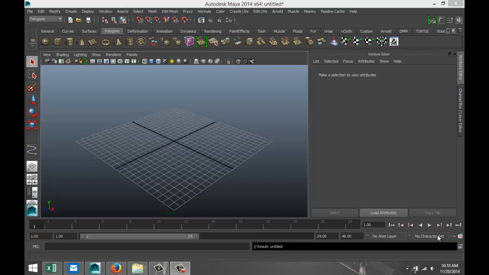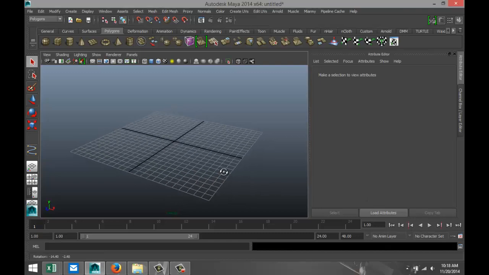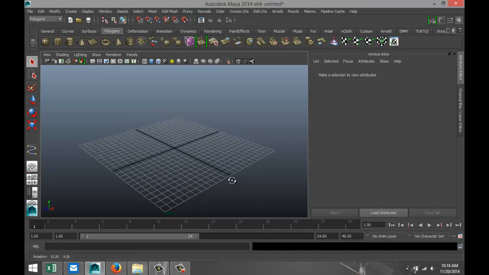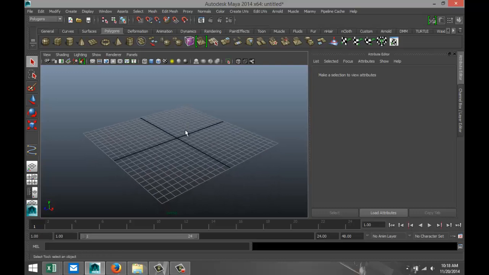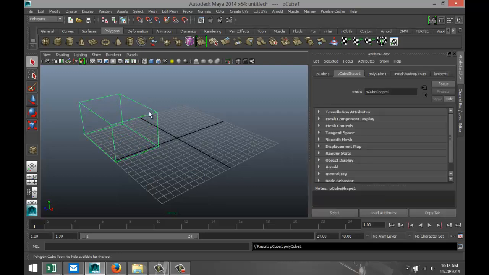All right, so let's get started with that. Now, what we're going to do is start by creating units, so let's say rooms. For that we are going to take a polygon cube, maybe stretch it out a bit, and pull that up to just about the appropriate height.